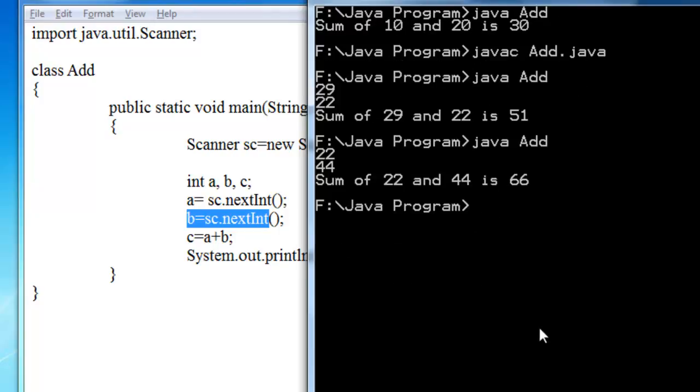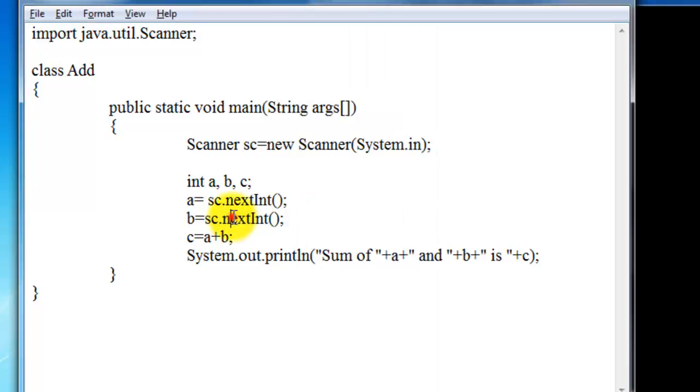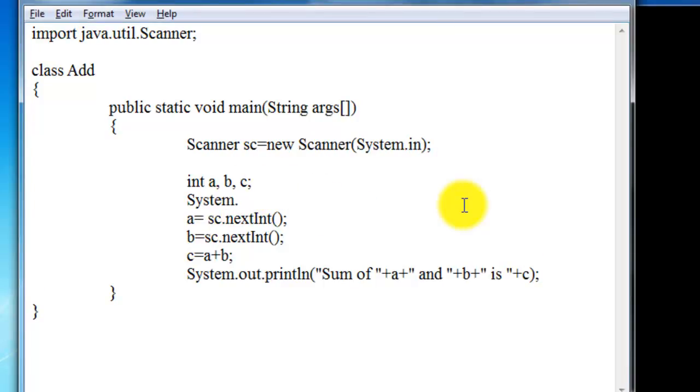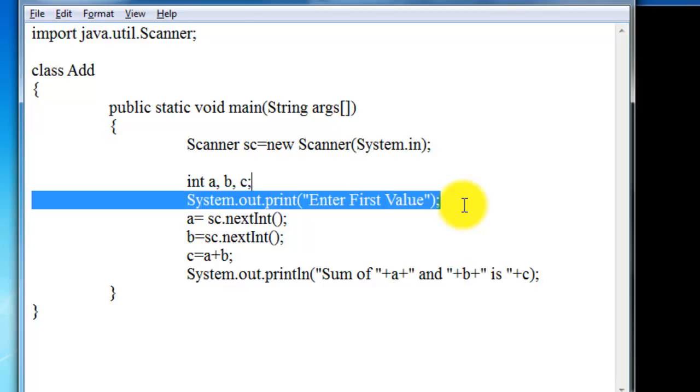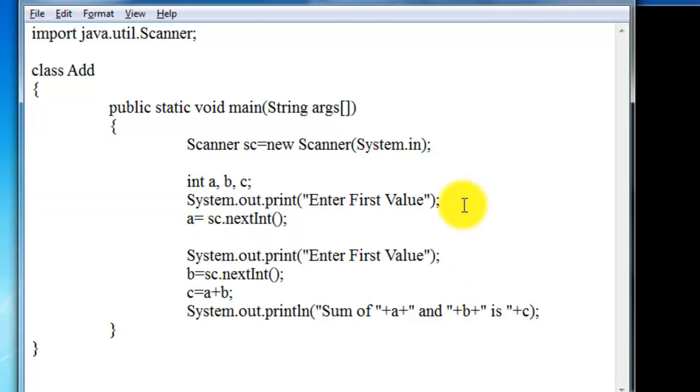To make this a little more user friendly: when we execute this program, the cursor just comes up, and the user may be confused about what has happened with the program. So to make this program more user friendly, we can write System.out.println, or simply print, and write "Enter first value", and similarly after this statement write the second one.